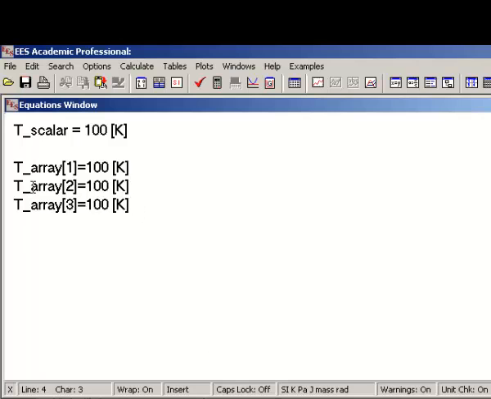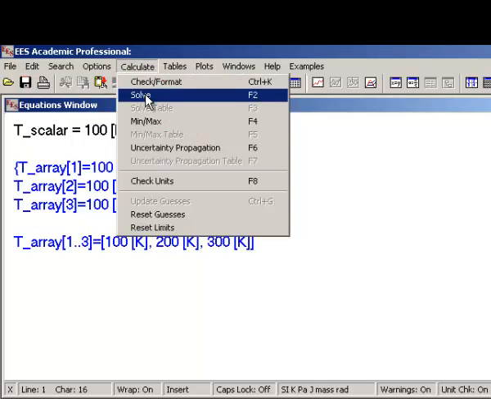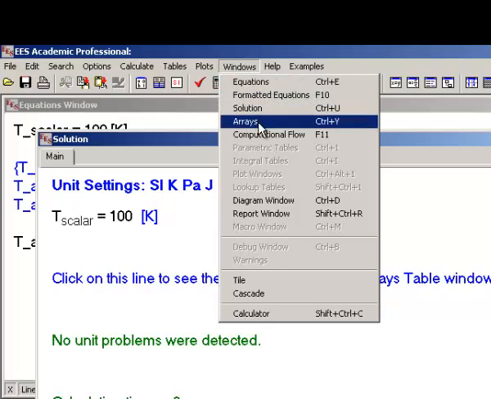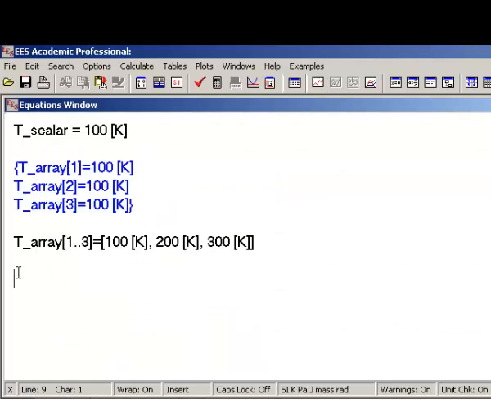A convenient shorthand method for referring to multiple array values uses the array range notation. A continuous range of indices in an array can be referred to by the first index and the last index separated by two dots. So, for example, Tarray[1..3] could be used in place of Tarray[1], Tarray[2], and Tarray[3] separately. Array range notation can be used in a variety of contexts, including assignment statements. Note that EES expects at least the correct number of values, 3 in this example, to exist within the square brackets on the right side of the equation. Otherwise, it'll post an error.